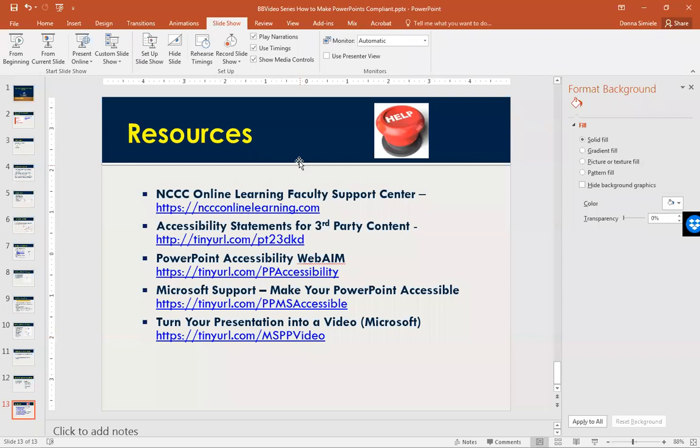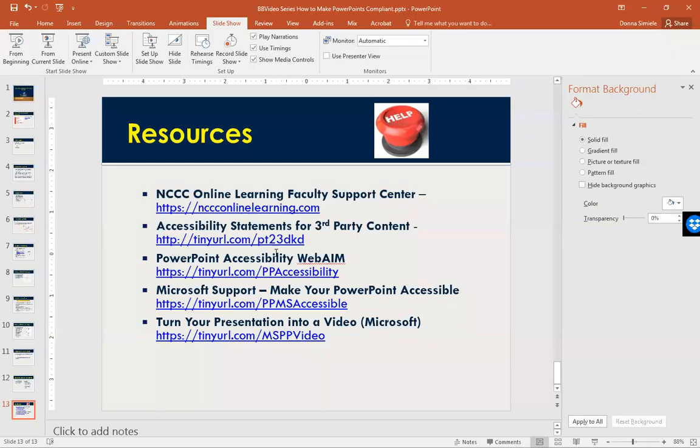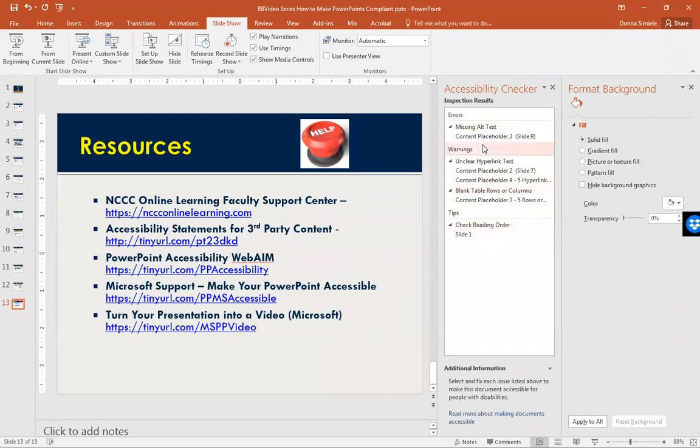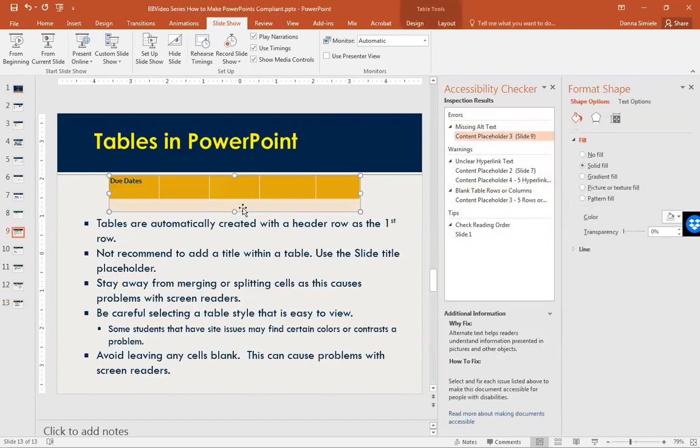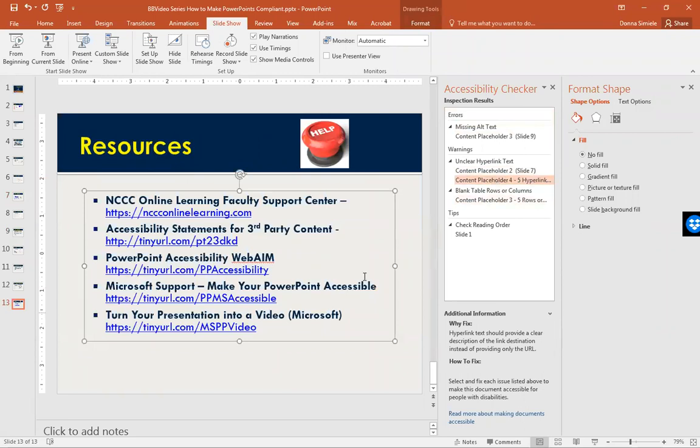Okay. Now, I did not make this PowerPoint ADA compliant, so if I go to File, check for issues and check accessibility, it's going to tell me a bunch of errors that are occurring in here. So it's telling me that I do not have alt text on this slide. If I click on it, it's going to jump to that slide and select that item. So I can see that that table does not have alt text associated with it. I could actually go in and fix this, and as soon as I fix it, it would remove it from the list. I can click on each one of the problem areas and it will jump to that information.